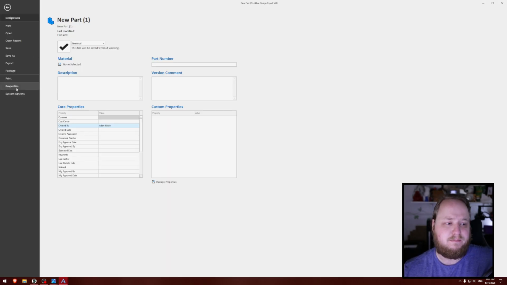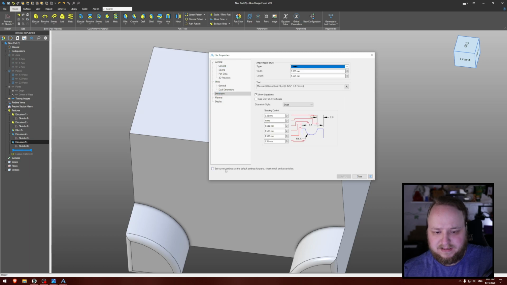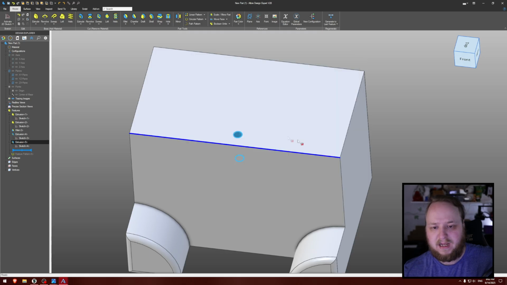And it should keep that for every new part after, but if it doesn't, then this set current settings, this default settings for parts, sheet metal assemblies, check that, and then press apply, and you should be okay. Side note, if you want to change how dimensions look in Alibre, this is where you do it. And again, you can set the current settings as default if you like it.